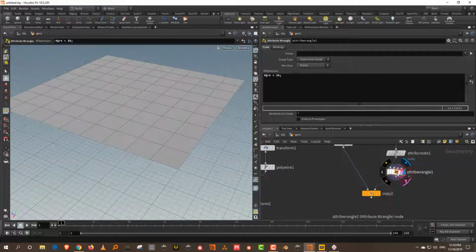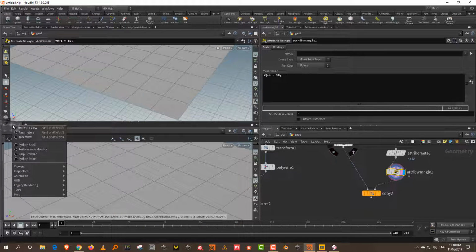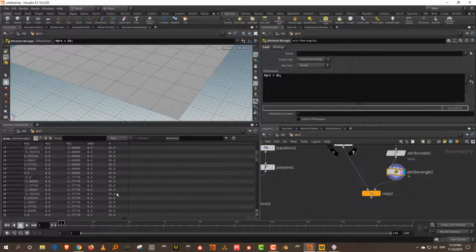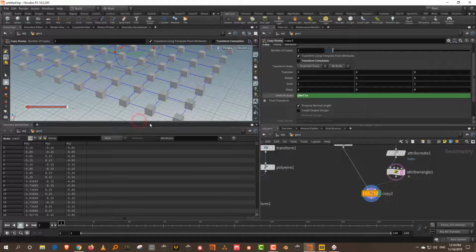As I said, there is another way to see these values. What you can do is split the pane top-bottom. So you can use the Alt and right bracket key, or right click on the scene view, and you will get something called a geometry spreadsheet. So just come to inspectors and you will find geometry spreadsheet, and you can see those are the two things that we have created. So we have hello and we have RT. Okay, so pretty simple.